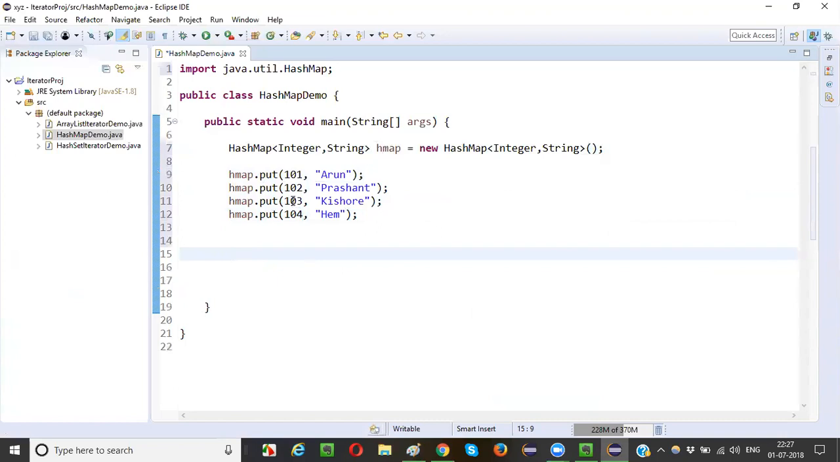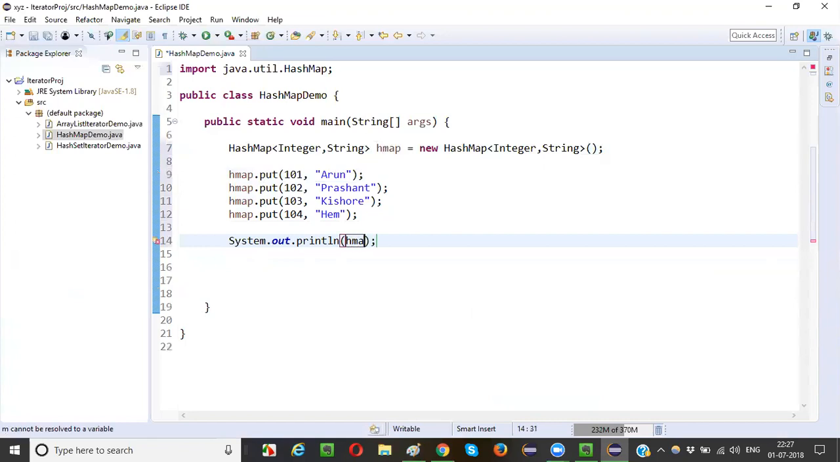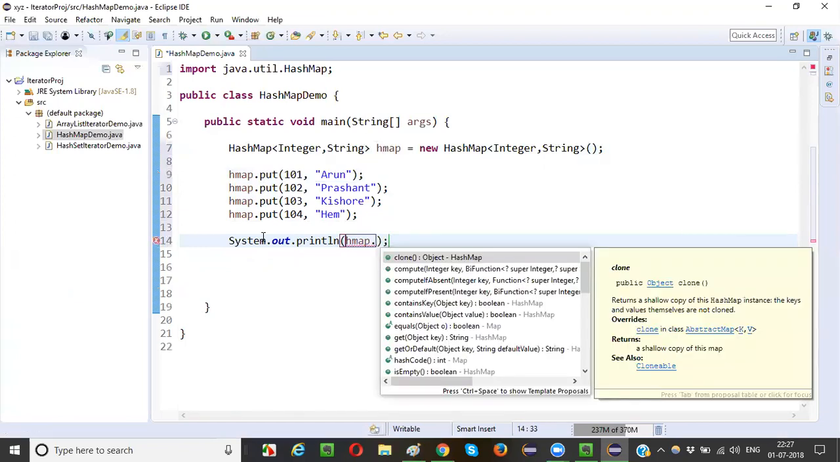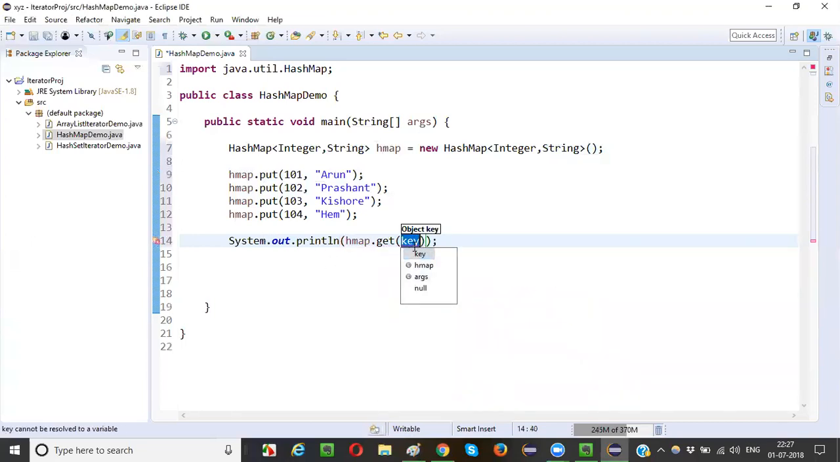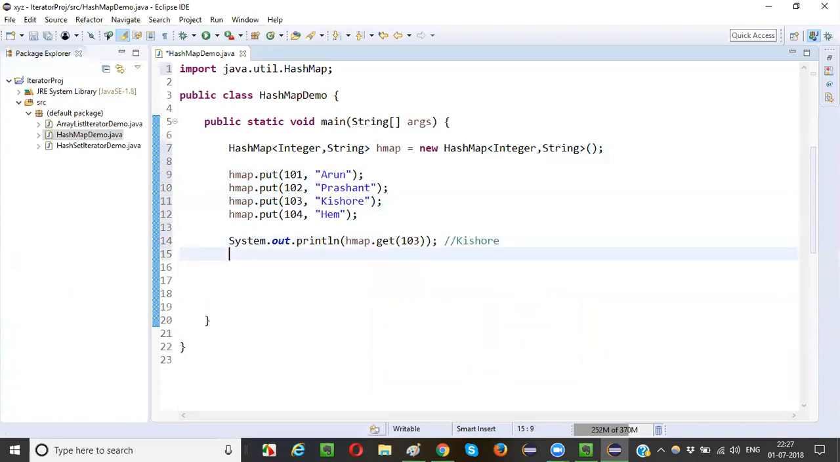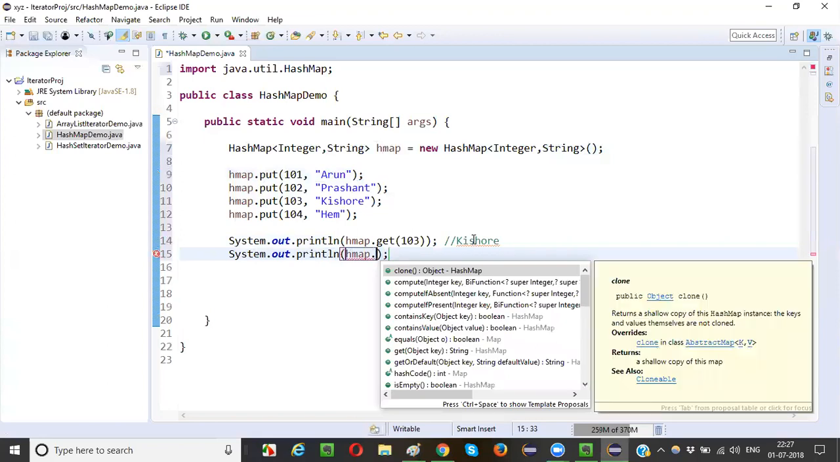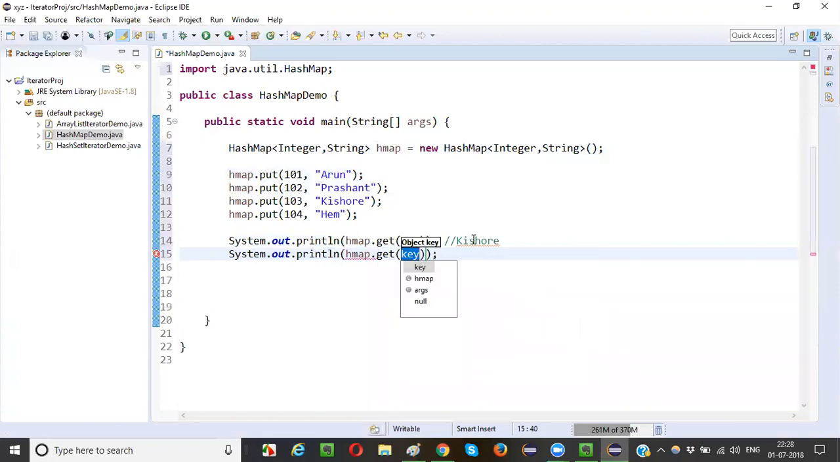So far so good. Now how to retrieve them? System.out.println HashMap dot, which method, guys? How to retrieve? Get method. In the get method, you have to provide the key, guys. What is the key here? If you want to retrieve the name Kishore, you have to provide the key as 103. Get of 103 means what will be printed? Kishore will be printed. System.out.println HMap dot, if I want to retrieve, let's say, Hem, what should I provide? Get of 104. Yes, 104. It will retrieve Hem.